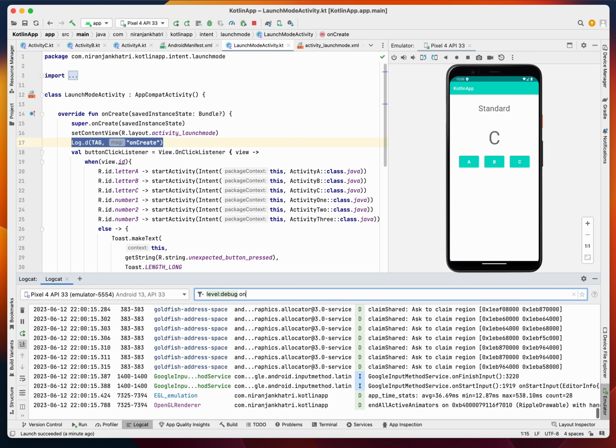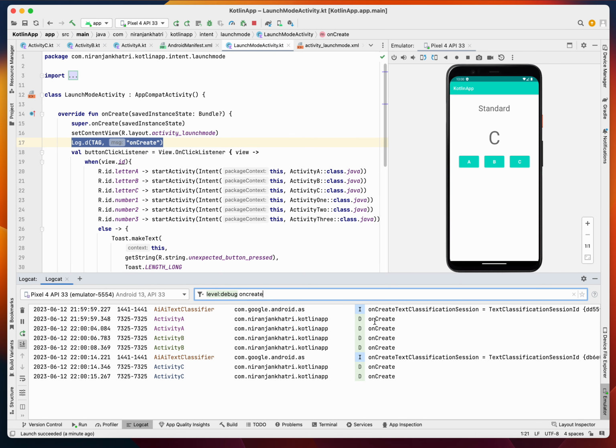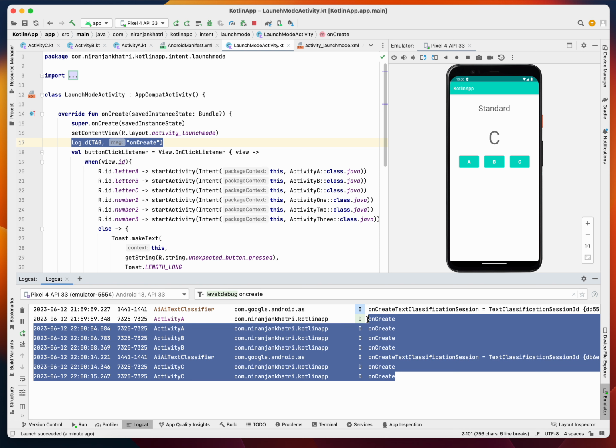Let me debug on create. As you can see, each time I have clicked 3 times, and 3 times I have received on create. So new activities are getting created, as you can see here. Each click creates a new activity. I have clicked 6 times and 6 different activities were created. Six times I have clicked, and finally it has returned to the home screen. So I will cancel this one.